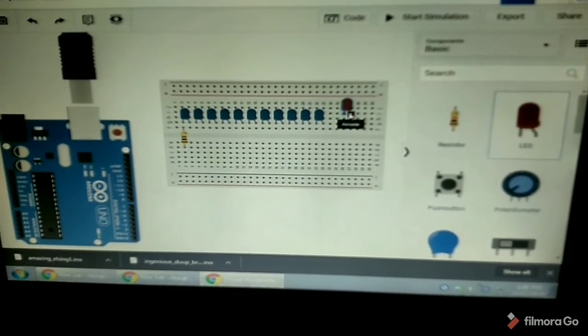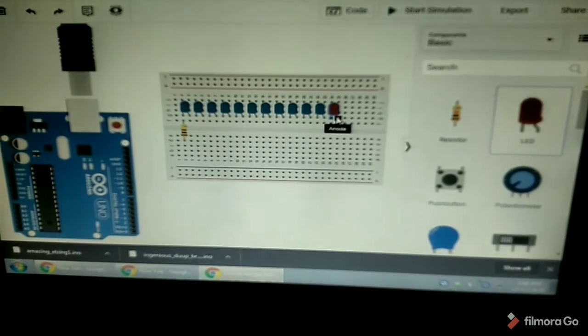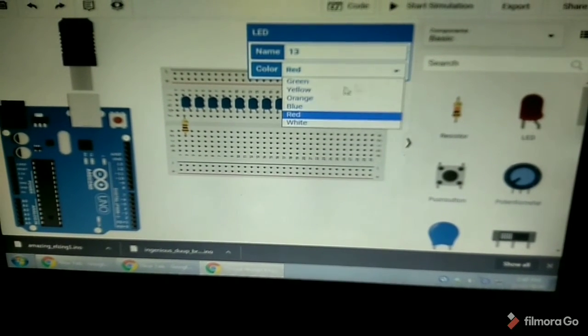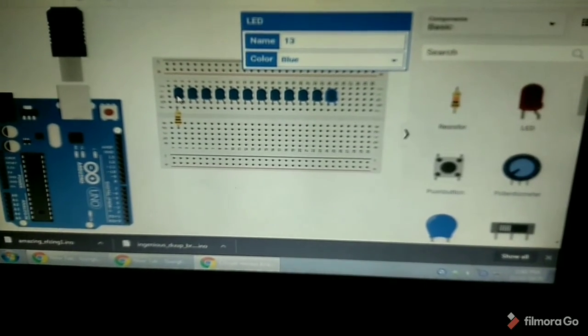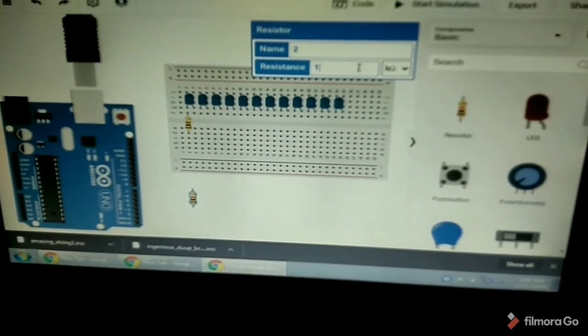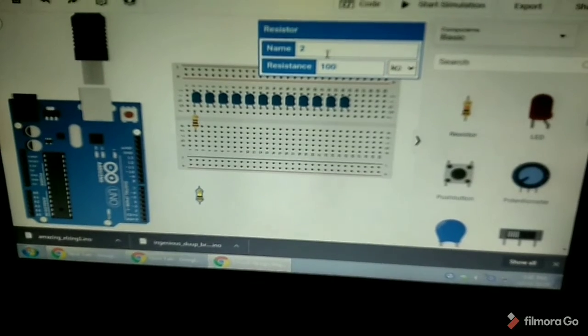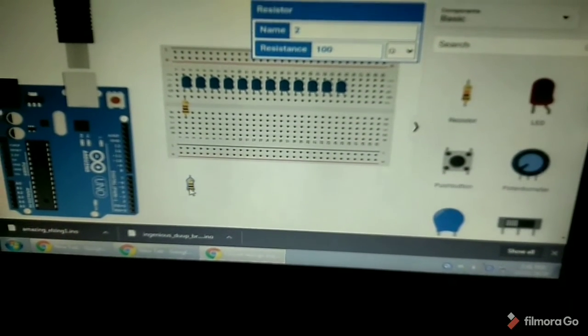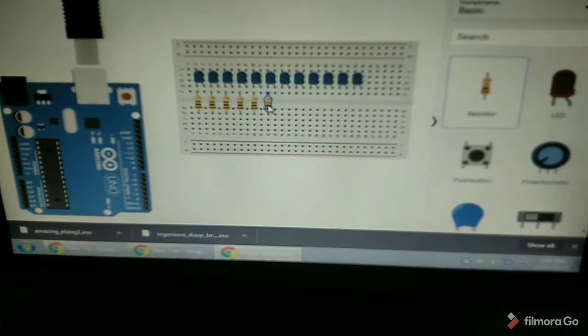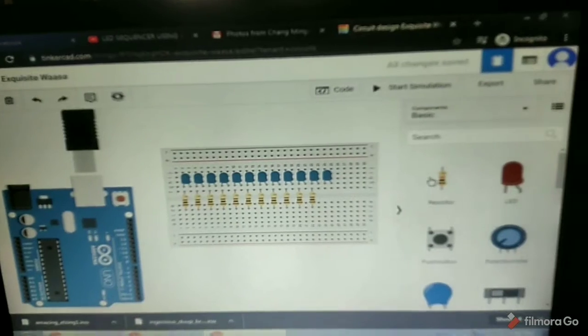Now I'm going to drag the last LED. Like the other LEDs, I change it into blue. Now, let's go for the resistor. The other side of the resistor's pin is connected to the cathode of the LED. So I'm almost done with the resistor.